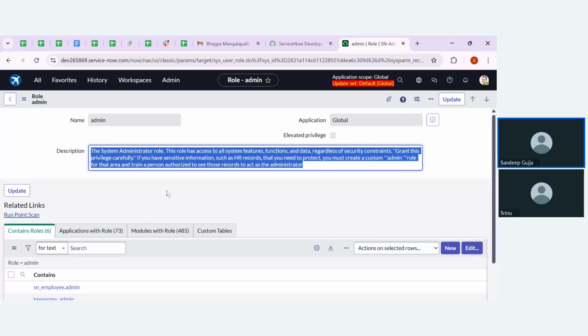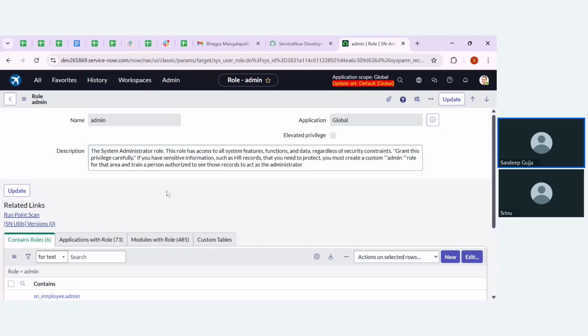Now we are in the admin role, guys. If you see, this is the form page where I'm going to see the description. The description clearly tells that this person is the most important person. This person can have all the access in the instance, and can do anything in the instance. That is what is there in the description.